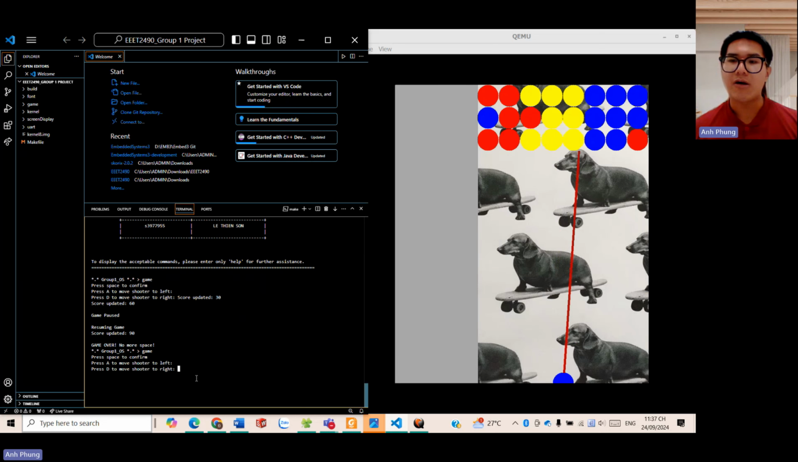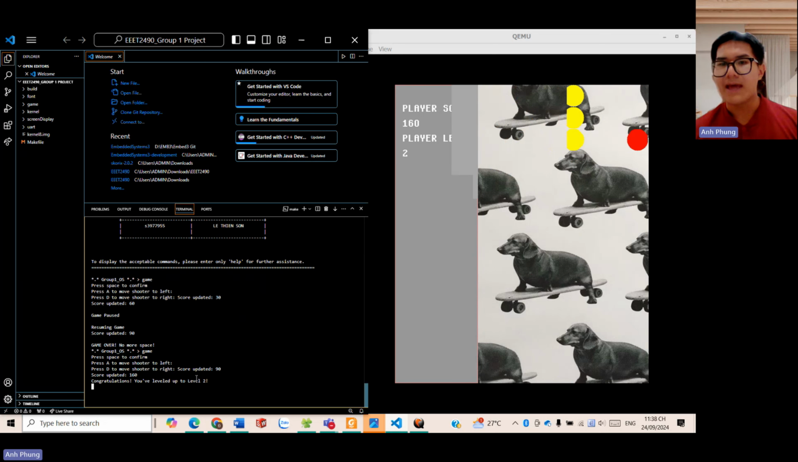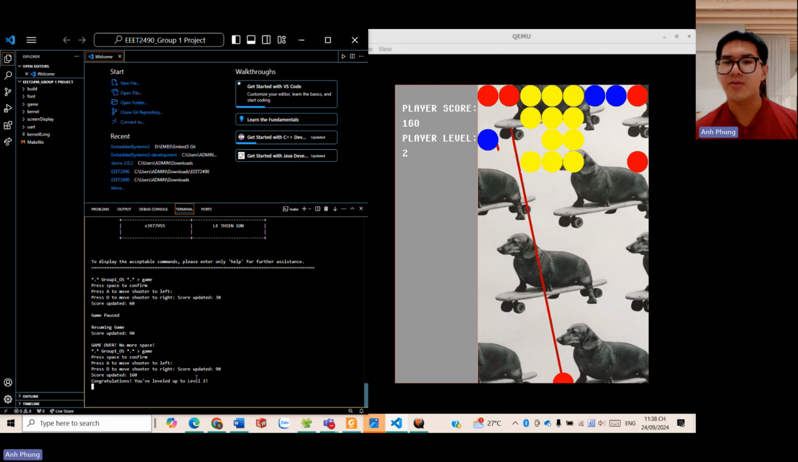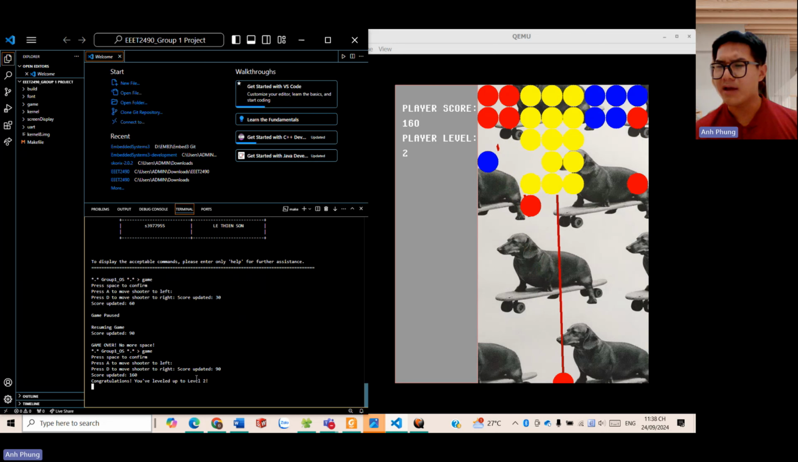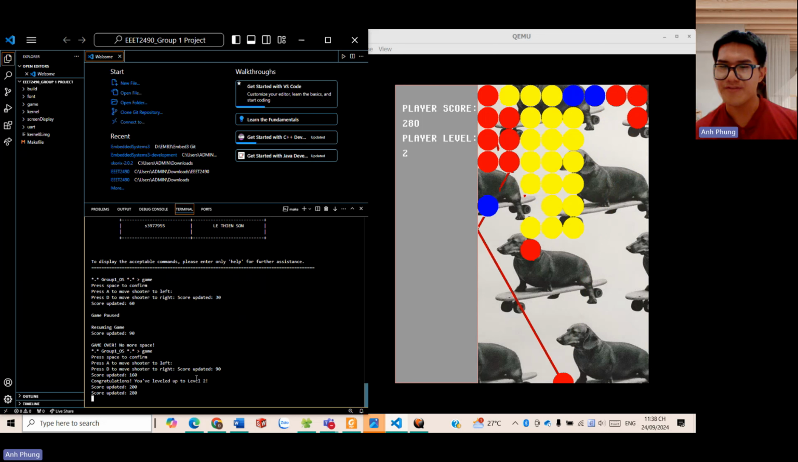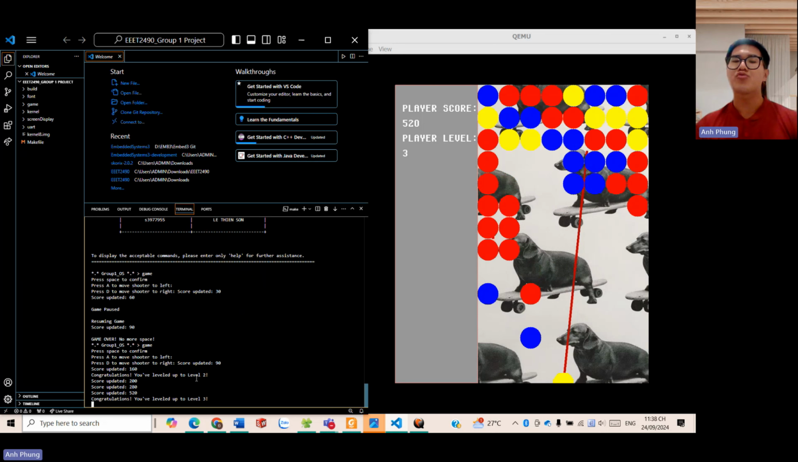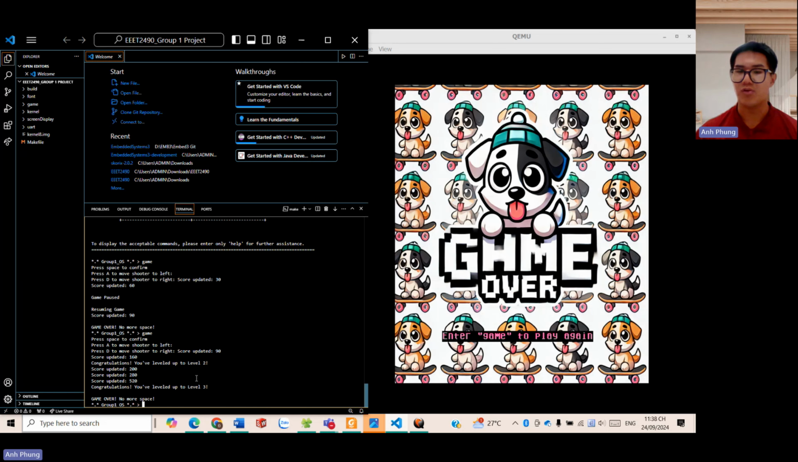Now I'll try to showcase the difficulty. As you can see right now, the player is at level 1, and as I go over 150, it will proceed to level 2. And I believe that level 3 is 300. So let's see if we can reach that here. I believe we can if we make the right choices. And yes, when level 3 is reached, the speed of the balls drastically increases, as you can see. And now I just lost again. So that is the score and difficulty section of our game.